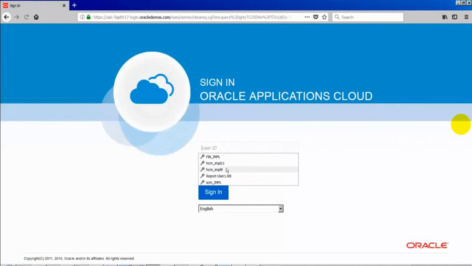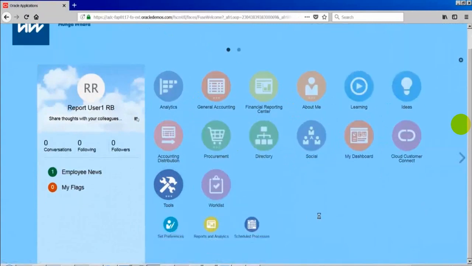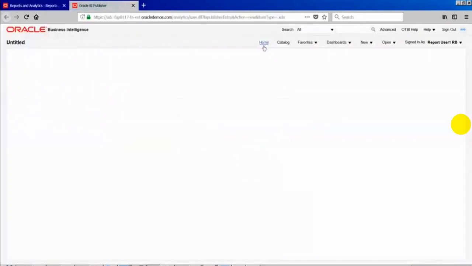So I'm logging in as user. Okay, so that roles are affected here. So how do I go to reports analytics? I can go to BSO directly from here, or I can go to reports analytics. And from here, if I click on report, automatically I can land up in the BI server.